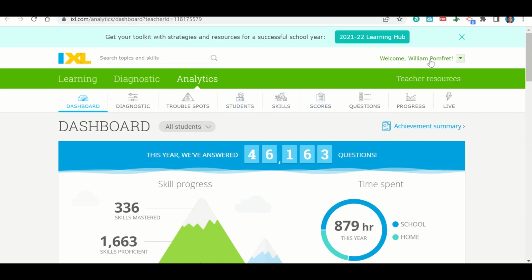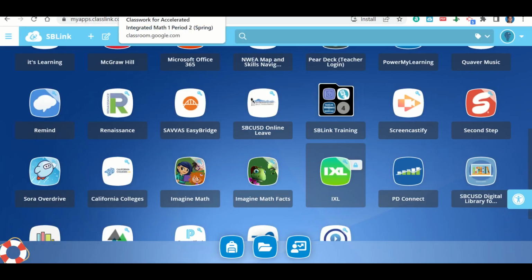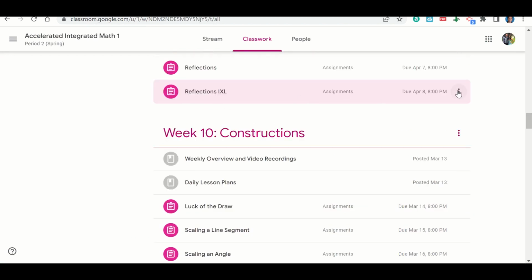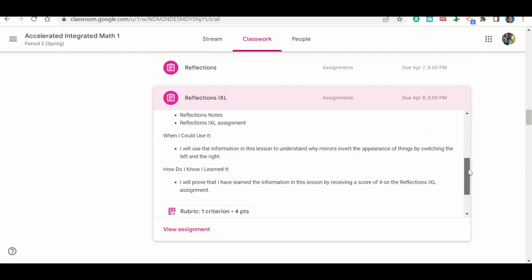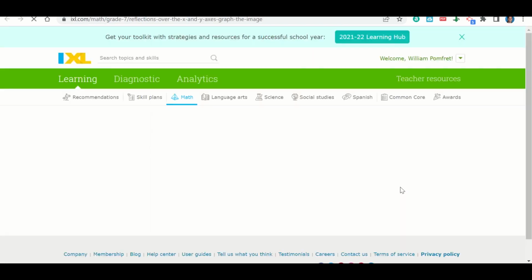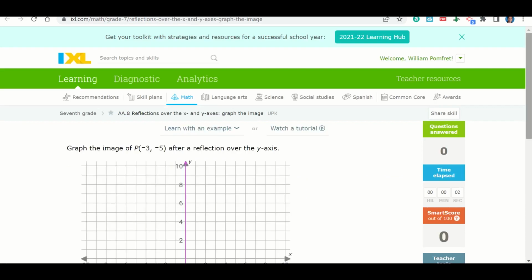At the top right corner, it should say welcome and then your name. If it does not say your name, then you're not logged in and you won't receive credit for your work. As long as this is good, you can go ahead and close that tab out. And then you can go to your Google Classroom. And then you'll go and find the activity, which is here. And I'm going to click on the IXL link right here. And this will take me to the assignment that I need to complete. So that's how you log into your assignments on IXL using SBLink.